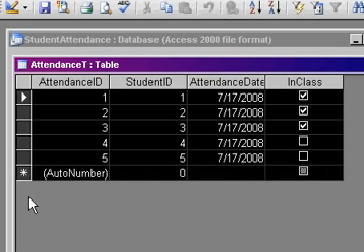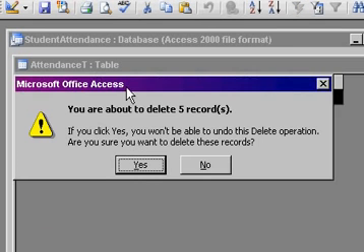So here's what I'm going to do. I'm going to get rid of these records. Are you sure you want to delete them? Yep.